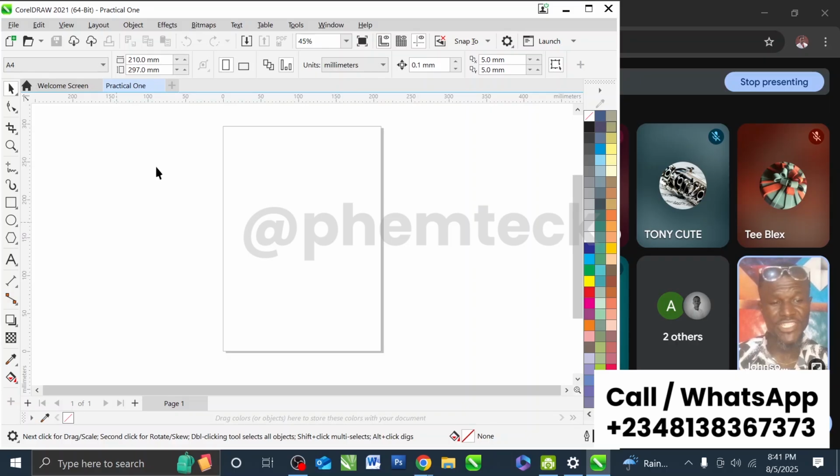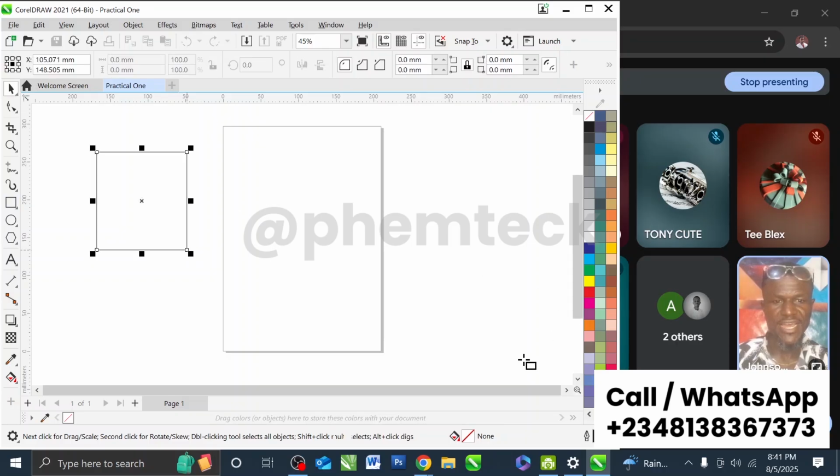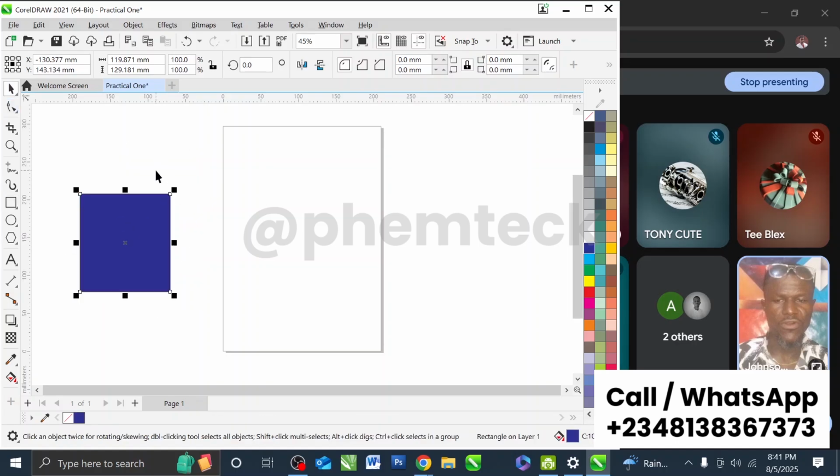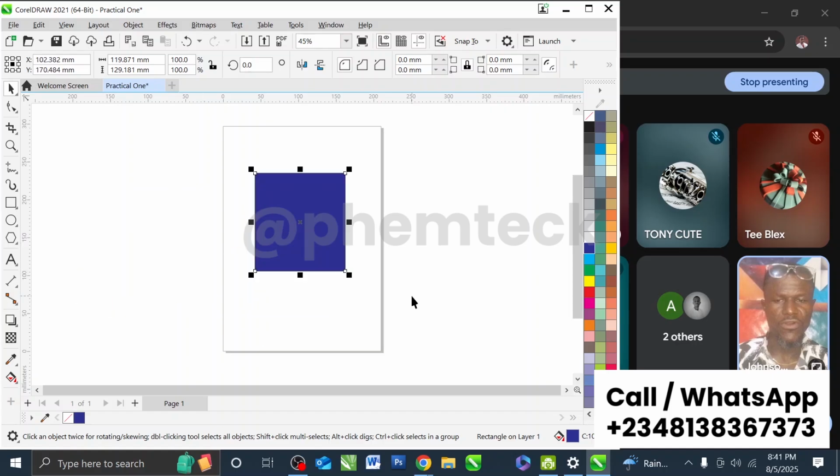If I have something here, let me make it simple. If I have something here, let me give it a color. I can do a complete design on the drawing window. But when it comes to printing out what I have designed, I have to bring it here. That is just the difference.